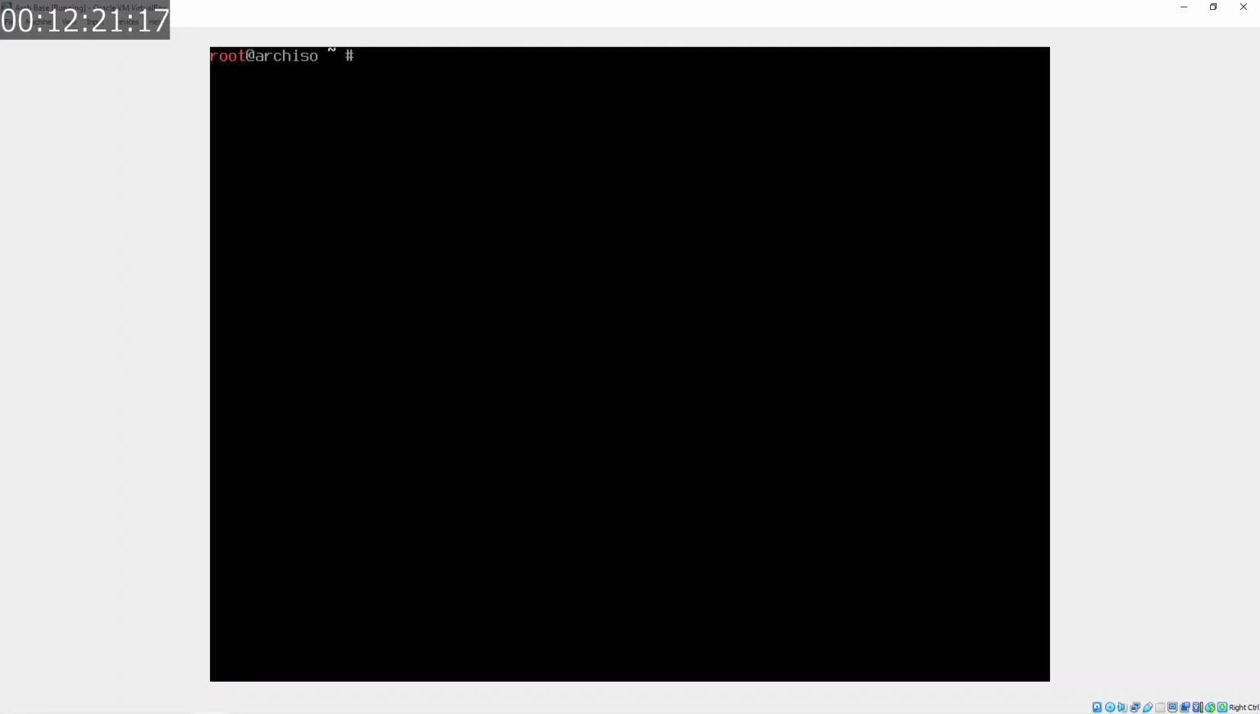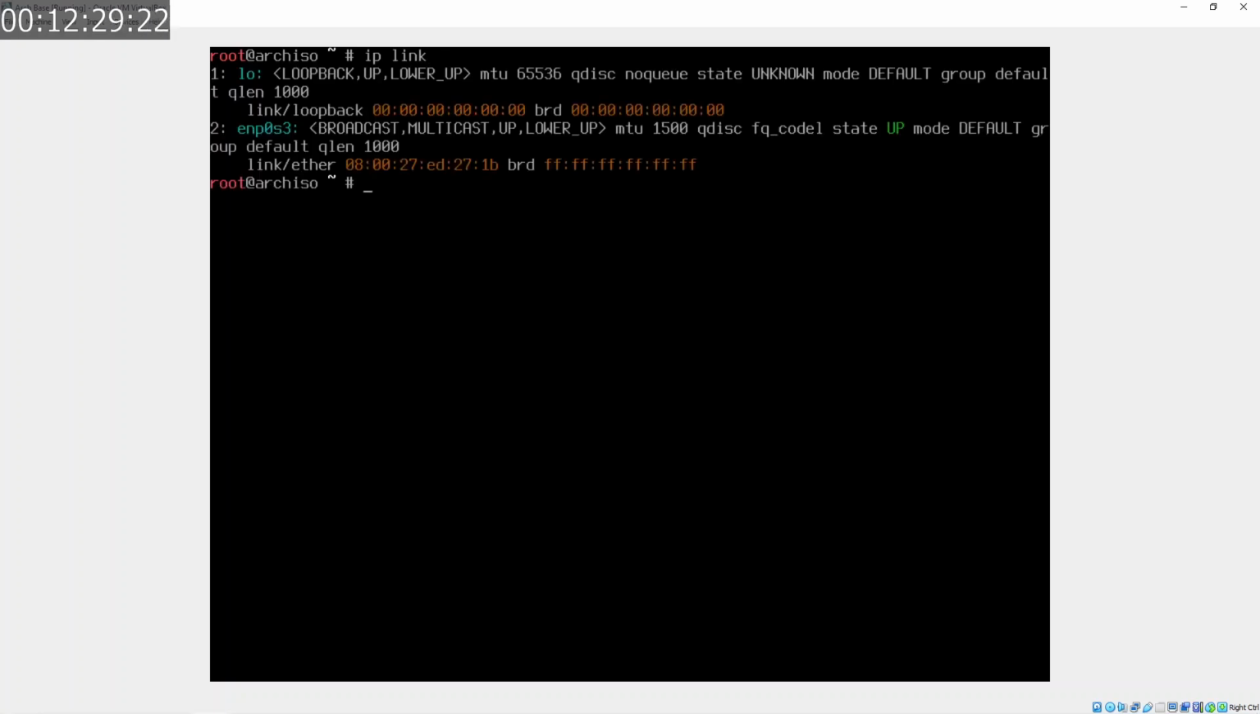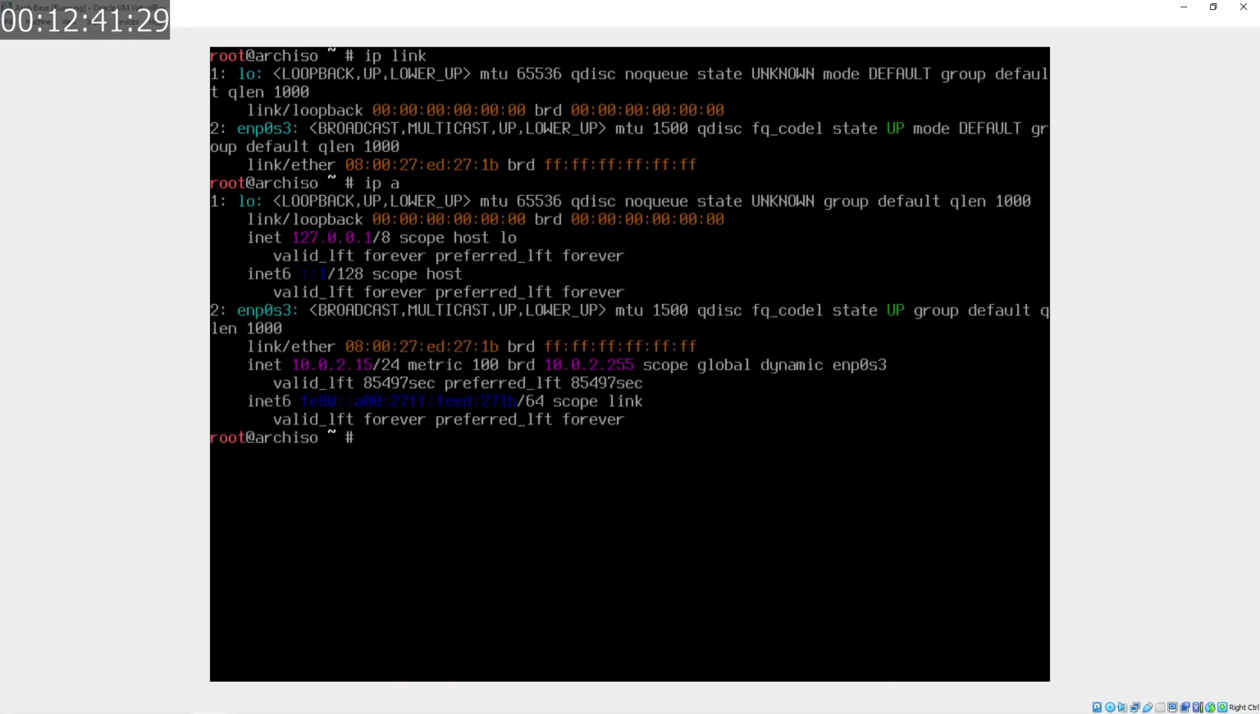Now that I have the virtual machine spun up and running, I'm going to go ahead and test my network connection. You can do this a couple of ways. I'm going to use ip link first. That's ip space link. And we can see our network adapter. You can also use ip space a. It'll give you slightly different information, but it will still show you your network adapter.